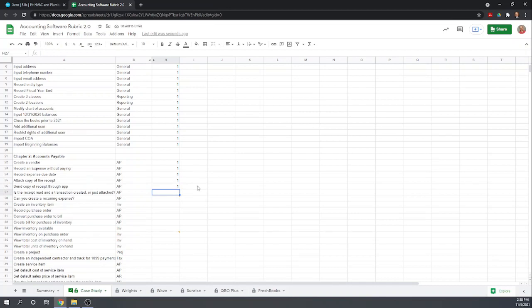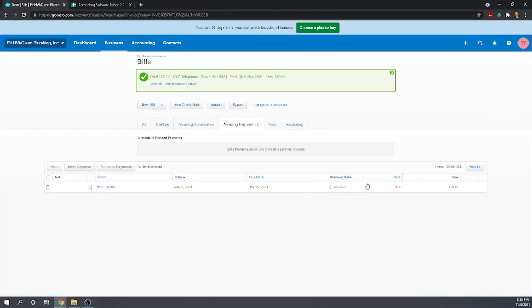Is the receipt read and a transaction created, or just attached? It does create the transaction if you email the receipt in. If you attach the receipt, it's just attaching it, but you can email the receipt in. Can you create a recurring expense? I'm only going to give it half a point there, and the reason being that you can record a recurring bill, but not the payment. Okay, so let's get into some inventory functions.